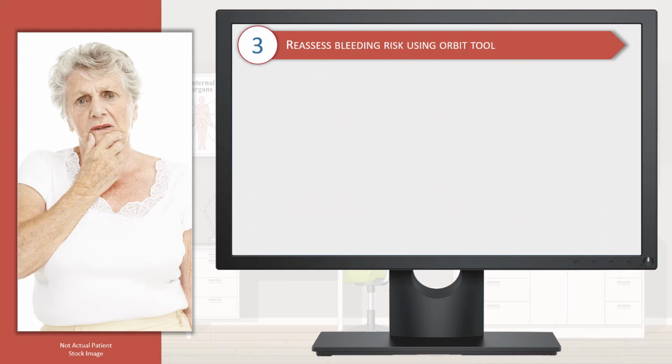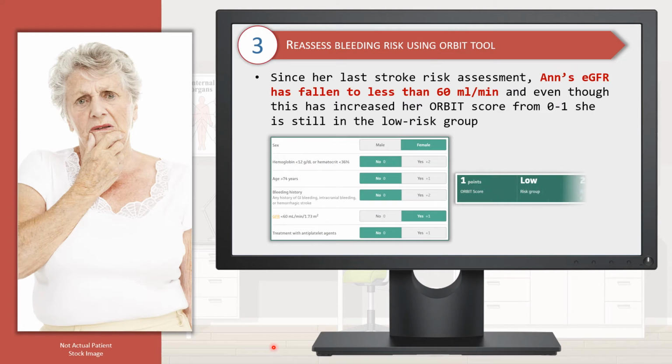So this next part is something that is included in NICE but is not a requirement of the QOF, and this is the reassessment of risk of bleeding using the ORBIT tool. So let me just get this up for you there. Now there has been one change since Anne's original assessment, and that change has been that her eGFR has fallen to less than 60. So this is a change from the original, and this has increased her bleeding risk score, and it's gone up from 0 to 1. But the thing is, she is still in the low risk group. So again, there isn't anything to report with regards to the risk of bleeding.